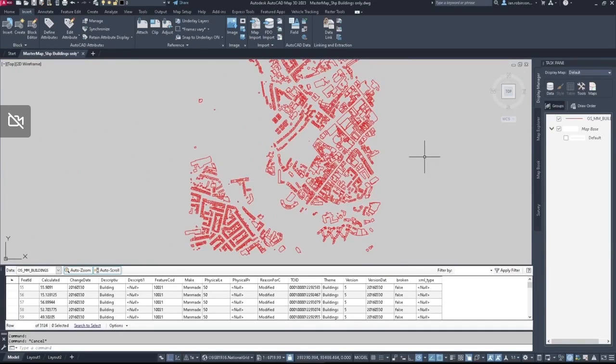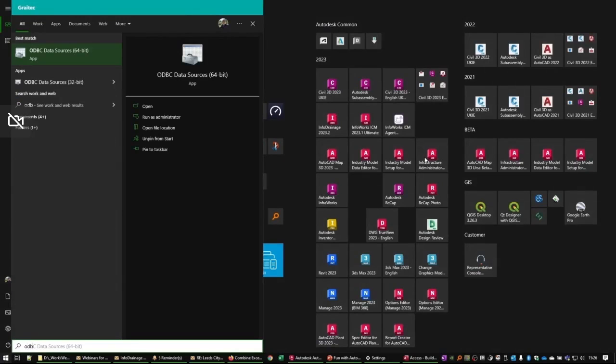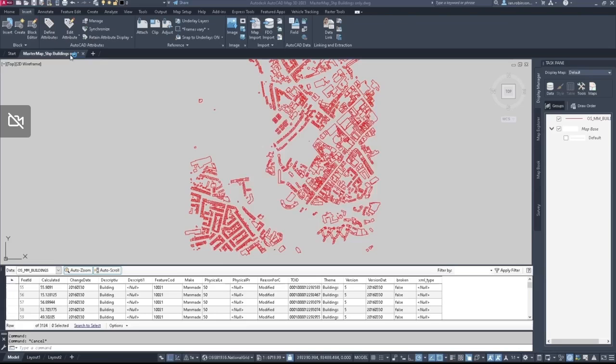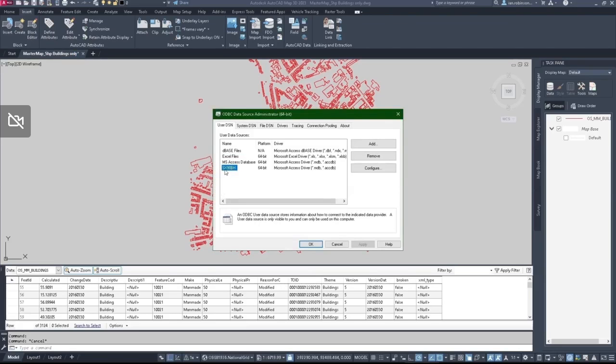Now, before we do that, we have to create an ODBC link, and I've already done one, but I'll do it again. All you do is in Windows, ODBC. It's very important you pick the 64-bit one because we're using 64-bit software. If you accidentally create it in the 32-bit software, it just simply won't work. Okay, so I've created one there called SX90 Building Heights, which I've already done.